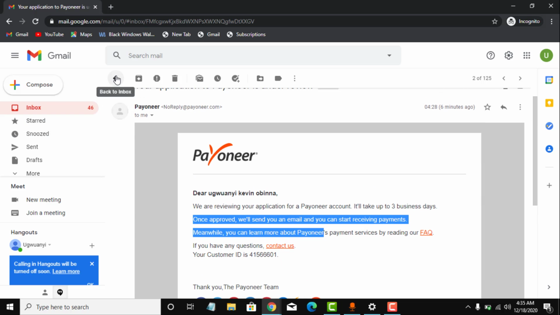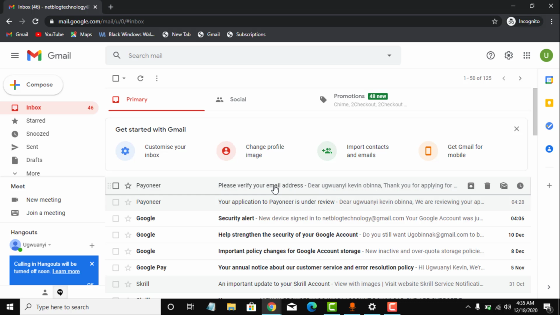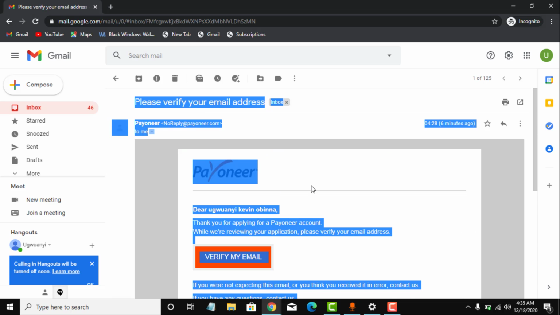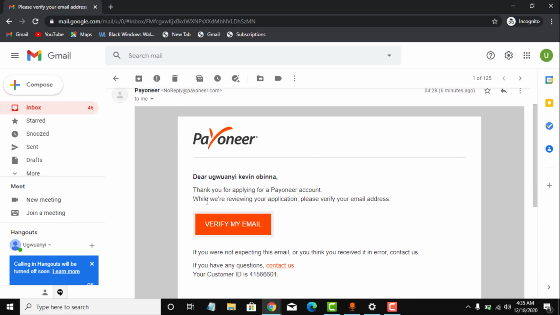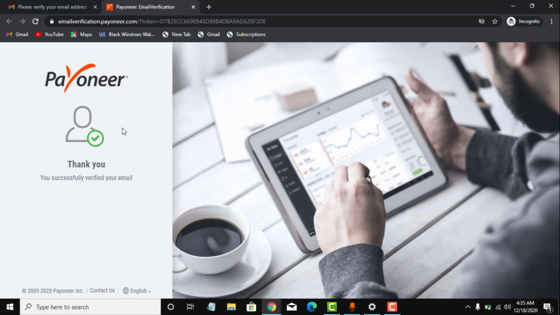So what you need to do is to confirm your email address while waiting. So here, this one, please verify your email address. So I click on it. You can see there, thank you for applying for a Payoneer account. While we are reviewing your application, please verify your email address. So here I need to click on verify my email. So I click on it now. So it is loading to verify my email address. So here, as you can see, you successfully verified your email. So this is how to verify your email address. Once you click on it, you get this: thank you, you have successfully verified your email.